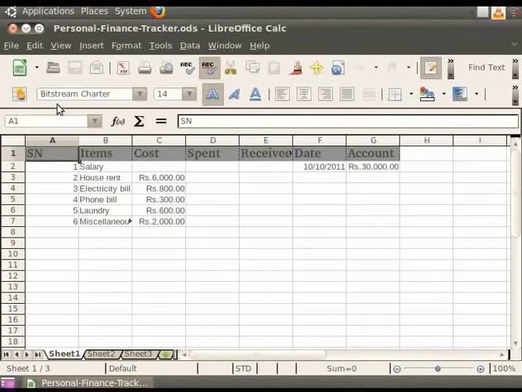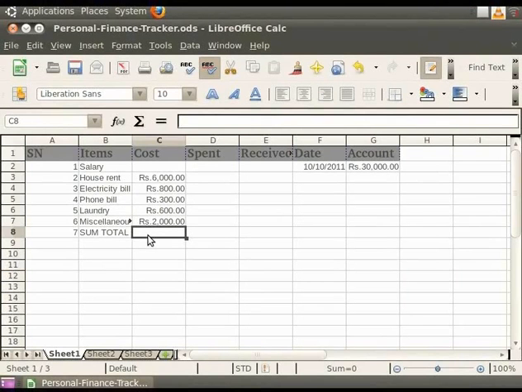In our Personal Finance Tracker.ods file, let us see how to add the cost of all the expenses mentioned under the heading Cost. We shall give one more heading as Sum Total just under Miscellaneous, and we shall click on the cell A8 and give the serial number as 7. Now let's click on cell number C8 where we want to display the total of the costs.